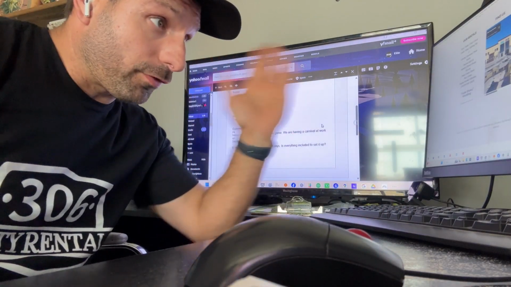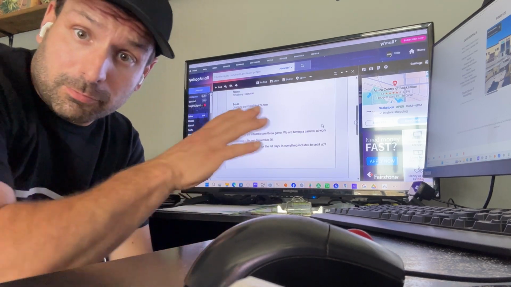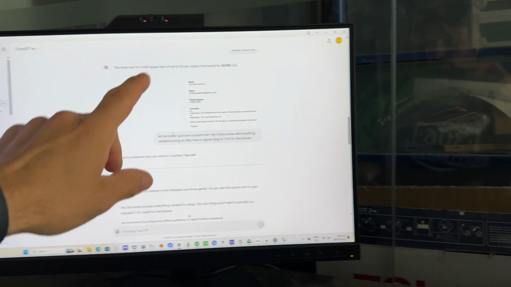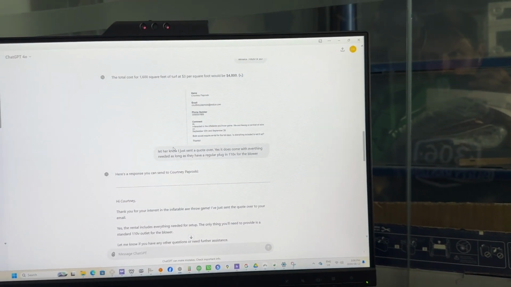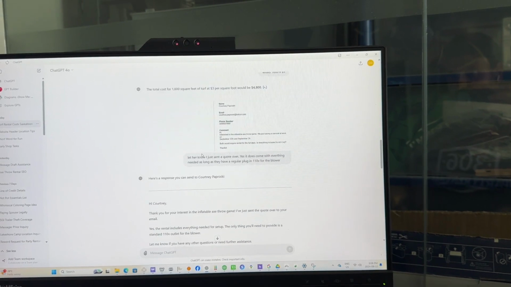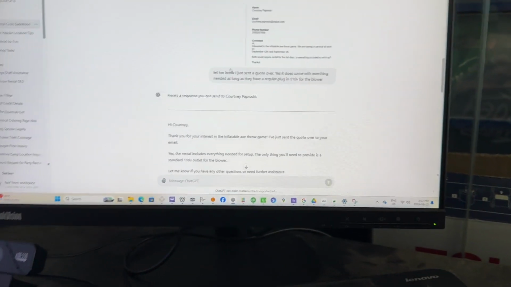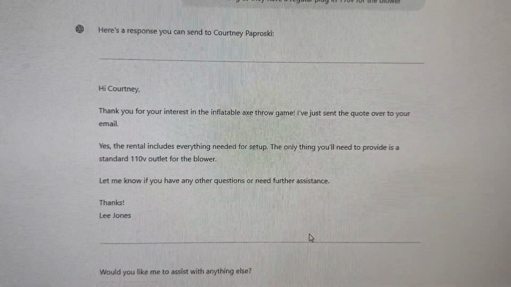And then I just go over into ChatGPT and I copy that picture. So I just press paste and then I give it how I want to respond. I just paste the photo right in there, and I wrote, let her know I just sent a quote over. Yes, it does come with everything needed as long as they have a regular plug for 110 volt blower. And then instantly, it's just bam, right there. It gives you everything that you need to answer back.